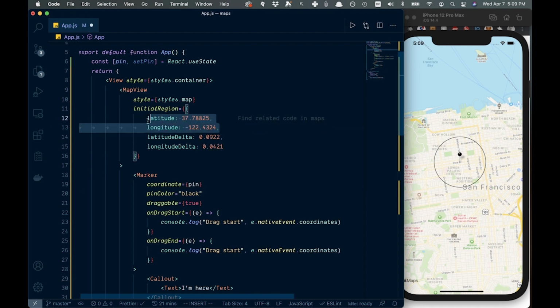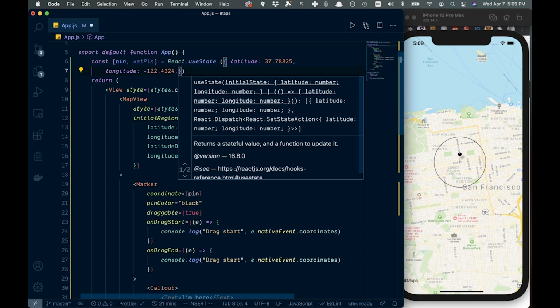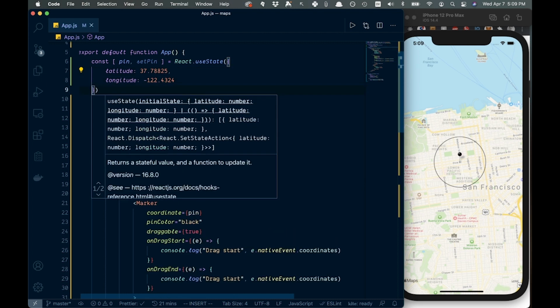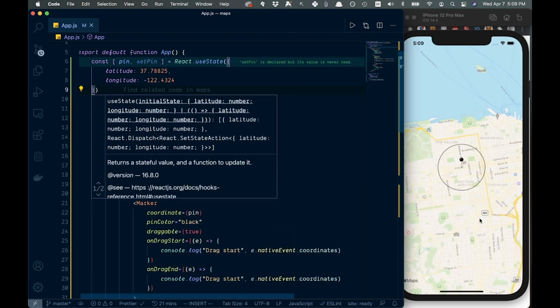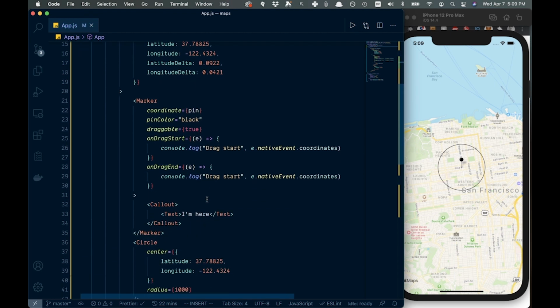And we'll take this longitude and latitude up here, and we'll set that to our state like this. And then we can go ahead and save that. So now we have the same thing. Our pin is still set, but now we have our region in state. So let's come down here, and now we can change this on drag end.